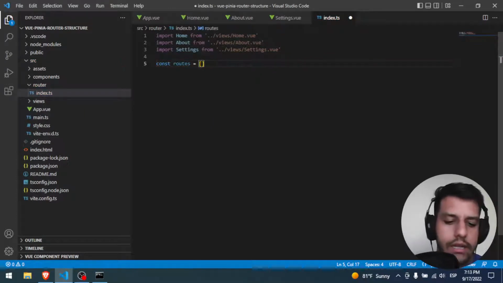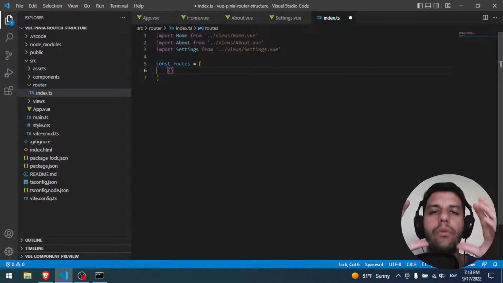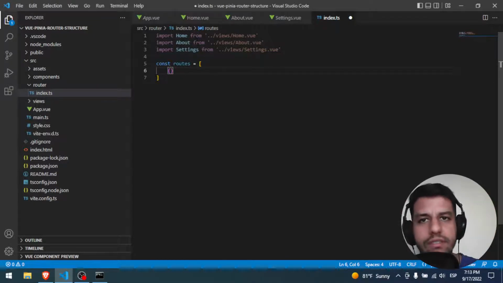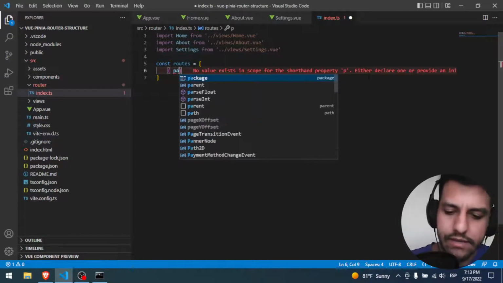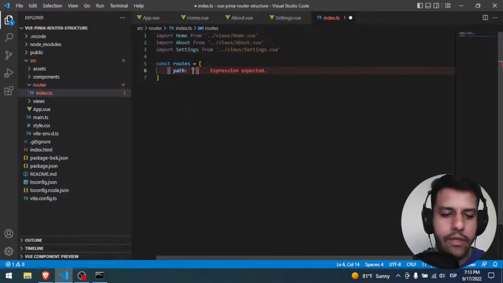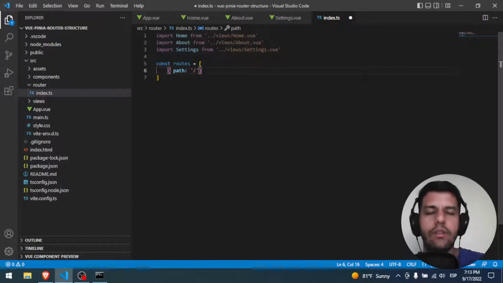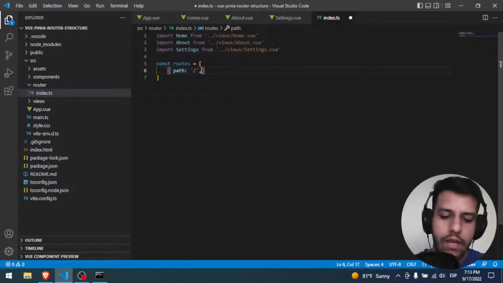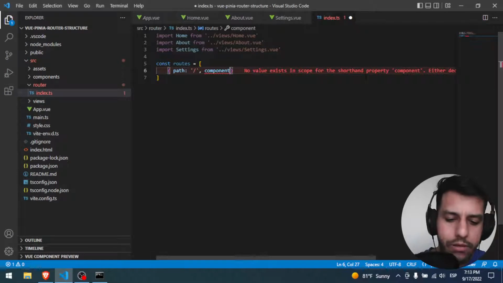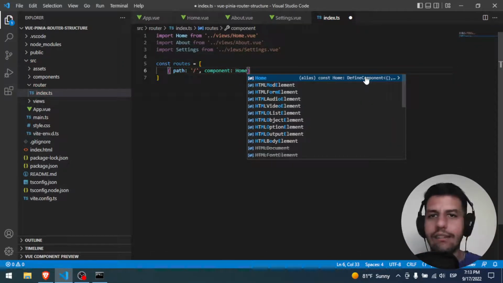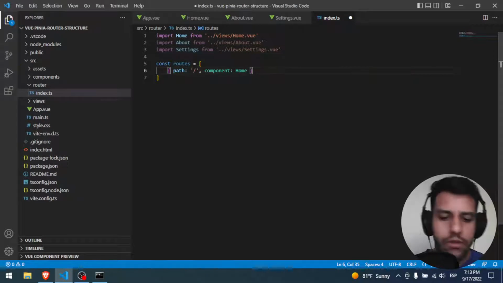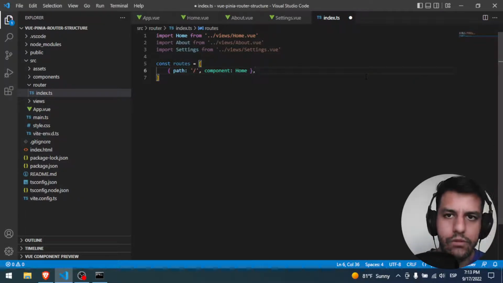It's an array that is gonna have, in this case, three objects, and those three objects are for all these views that I'm creating. For example, the first one, the path. The path will be the slash, the normal one. So when you go into that path, we're gonna render this component, the component home. Like that, nothing else.